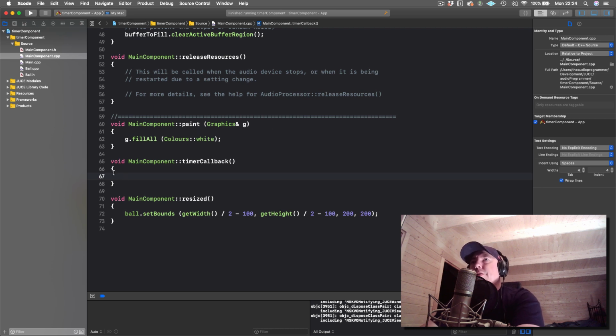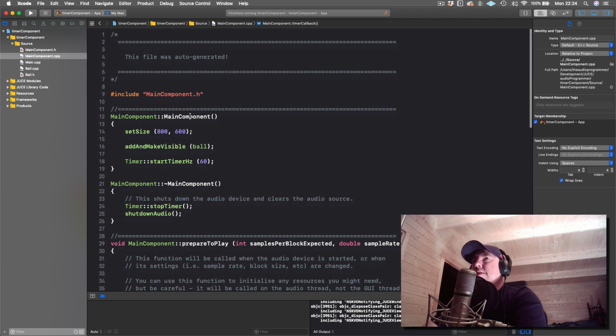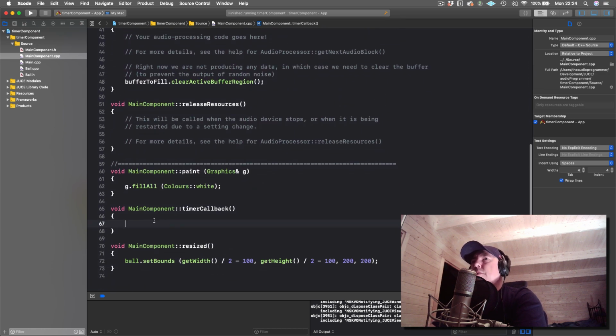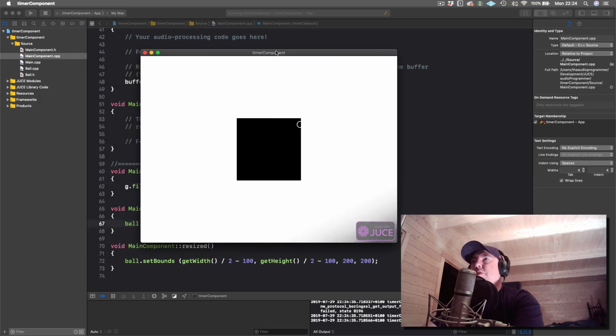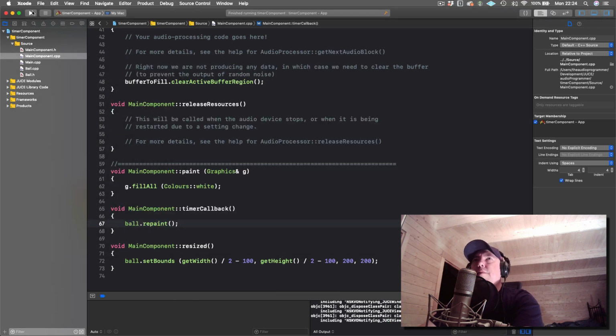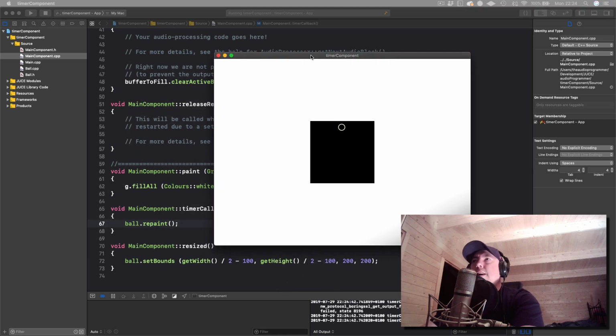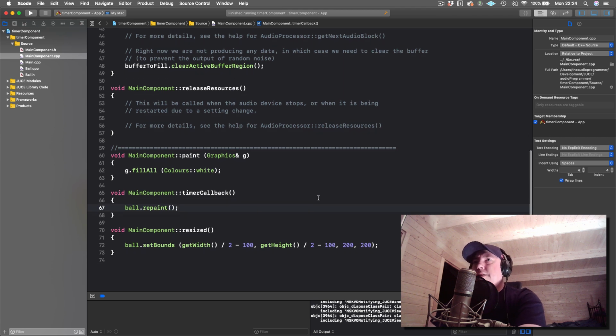So this is the whole purpose, going back to our timer callback. The timer callback is getting called 60 times a second. And what we can do now is say ball.repaint. What that does is call the paint method over and over again on our ball object. And we will see that now the ball is moving across the screen, right? I will do that really quickly again. Drag it over. We see that the ball is moving over. So great, that's fine.